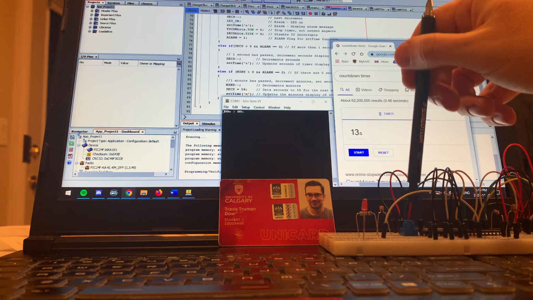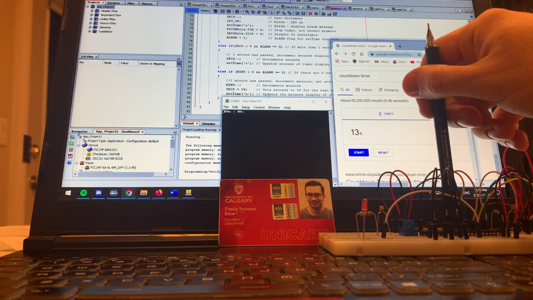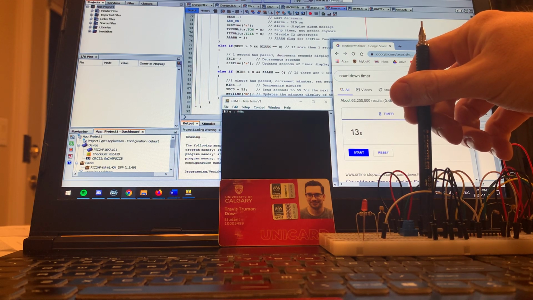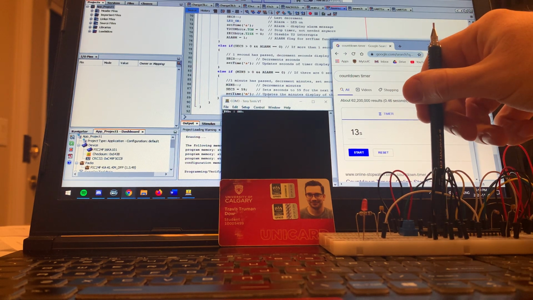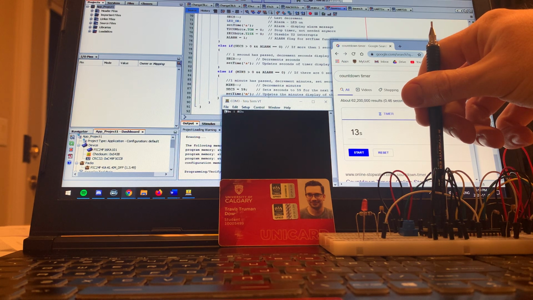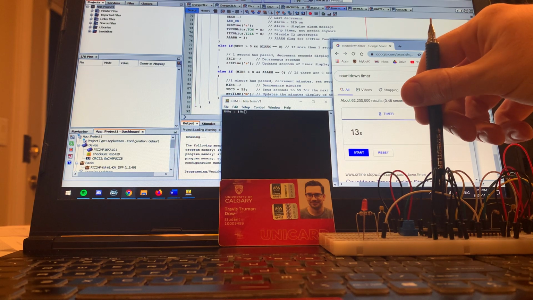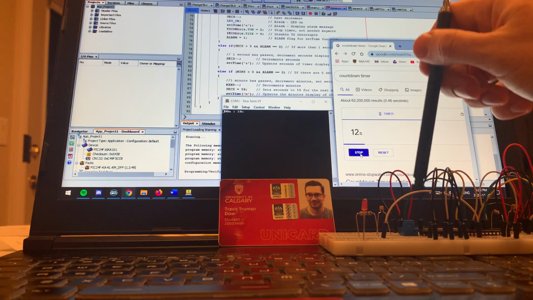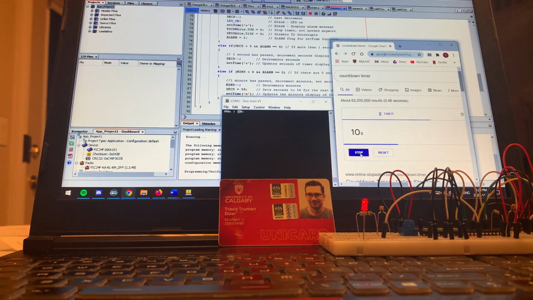Right, and then to just demonstrate the precision, I'll clear that and set this up here. Okay, and so I'll start that. And so we can see they're in sync with one another. And when it elapses, we get the alarm.